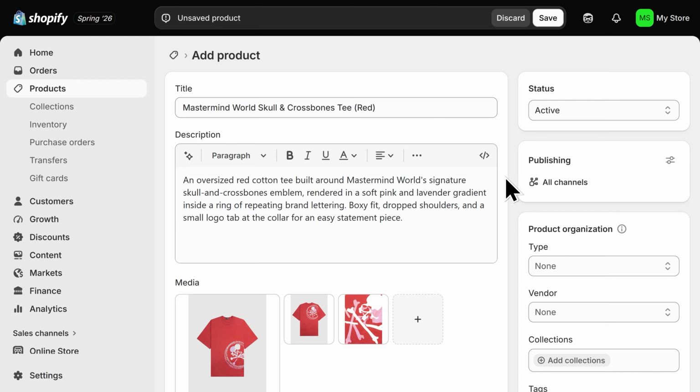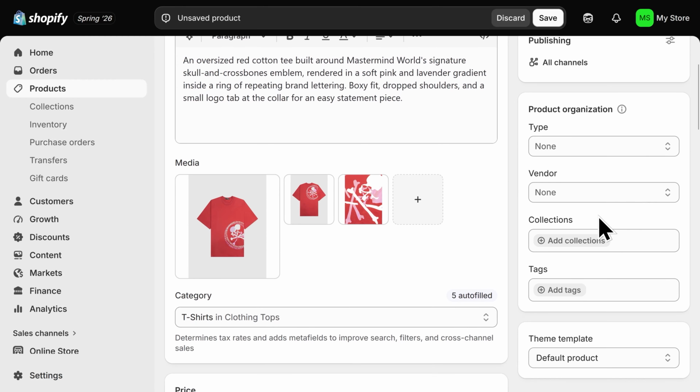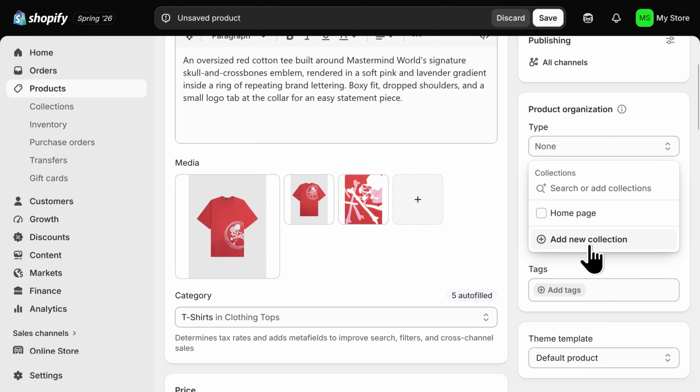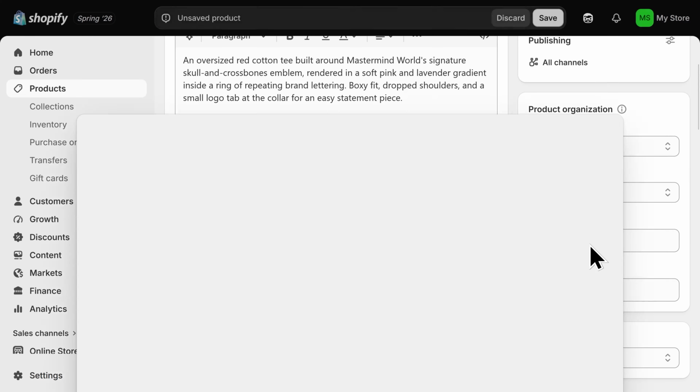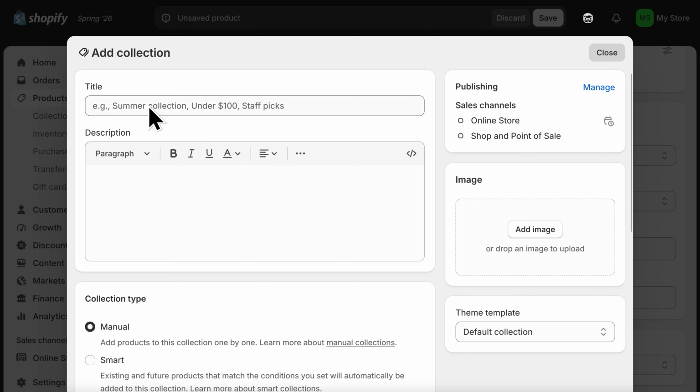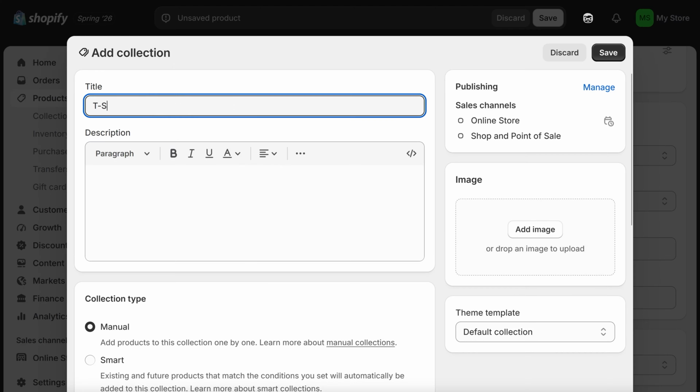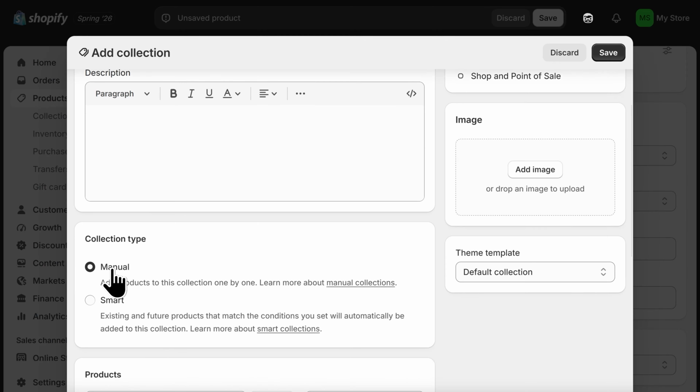So over here on the right-hand side, let's find collections. Click on Add Collections. Click Add New Collection. And for the title, I'll name this T-shirts. For the collection type, I'll set this to manual. And right here, you can also upload a collection image.